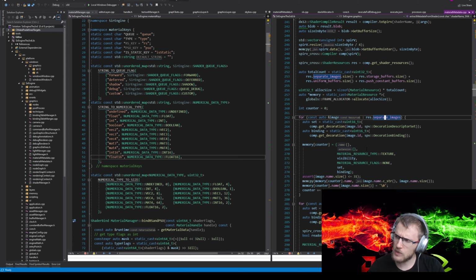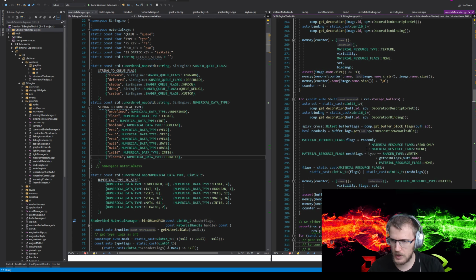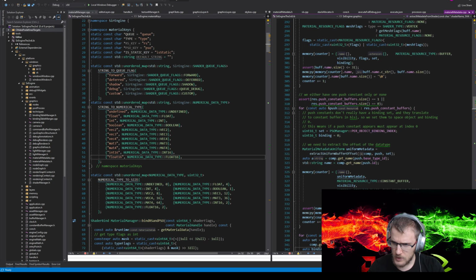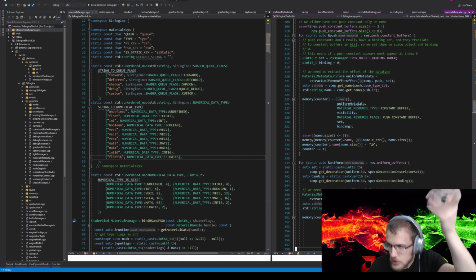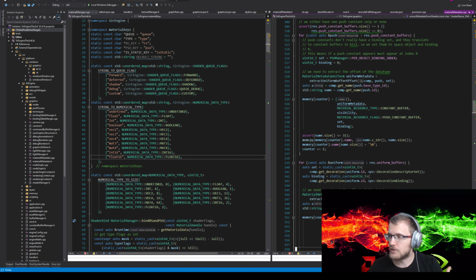So separate images are the ones not combined with a sampler. Then you have your storage buffer, so the normal buffers where you store stuff. Then you have push constant buffers. I should still have the uniform somewhere. Here we go. So you have uniforms here. So basically you just go through all of the data and you extract the information you need. Boom, you dump to binary, you're good to go, right?